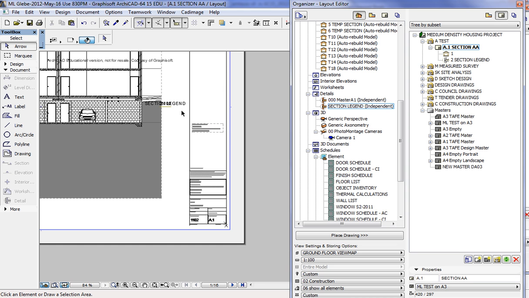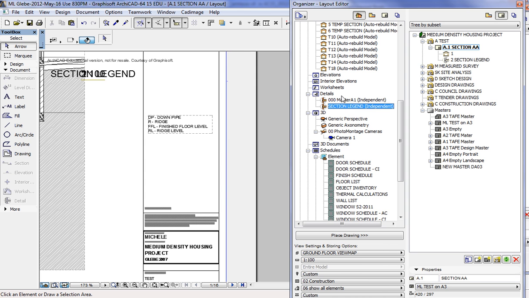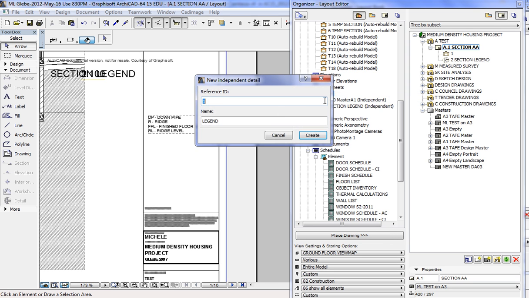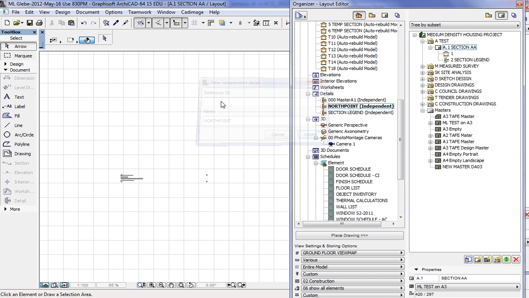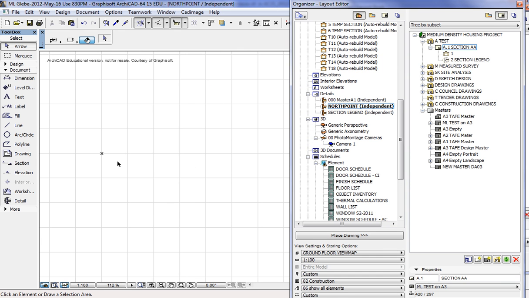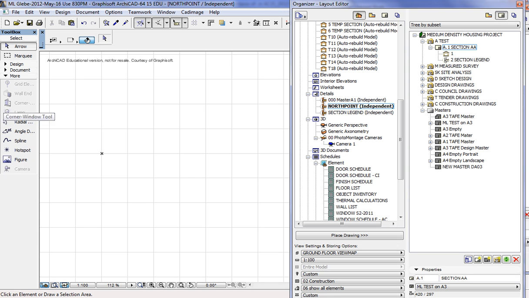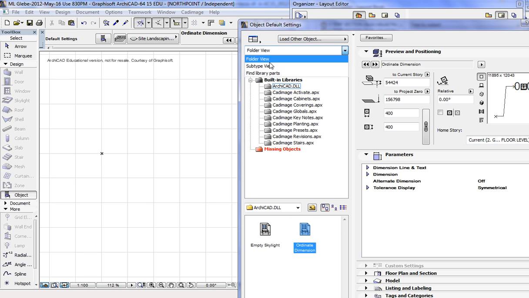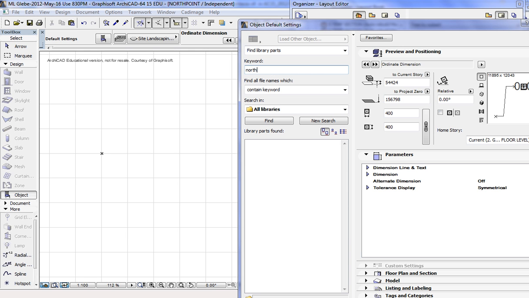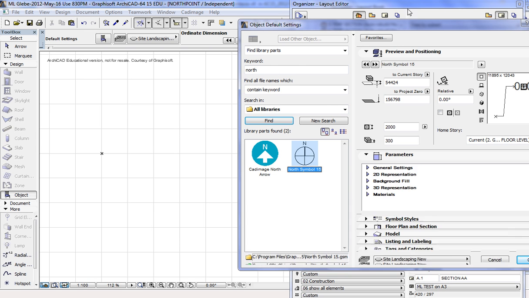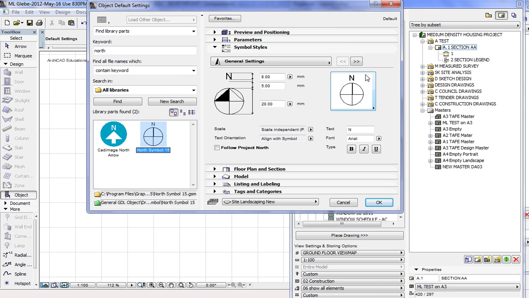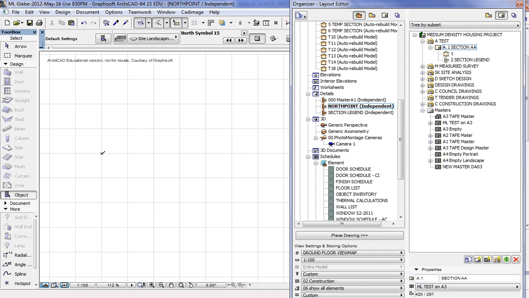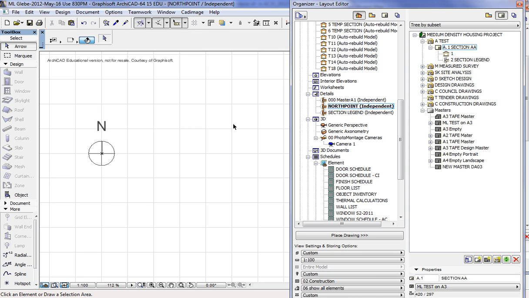Okay, so you do the same for a north point. So right mouse click, new independent detail. I'm going to call this north point. And for this section drawing, it's actually not relevant, but I'm just using this as an example. You then go and get the north point from the object toolbox, go into find library part and type in north, go find, and then there's a north point just there. Just work through some of the parameters to make sure it's exactly what you need, and then just show layer, pop it into the new independent detail.